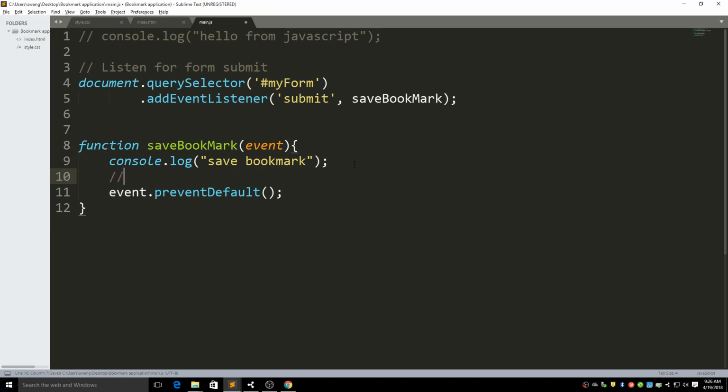This function will prevent the form from submitting. That means when I click submit, you stop your default setting. You don't refresh the page for me. Don't do anything for me. I will tell you what to do.